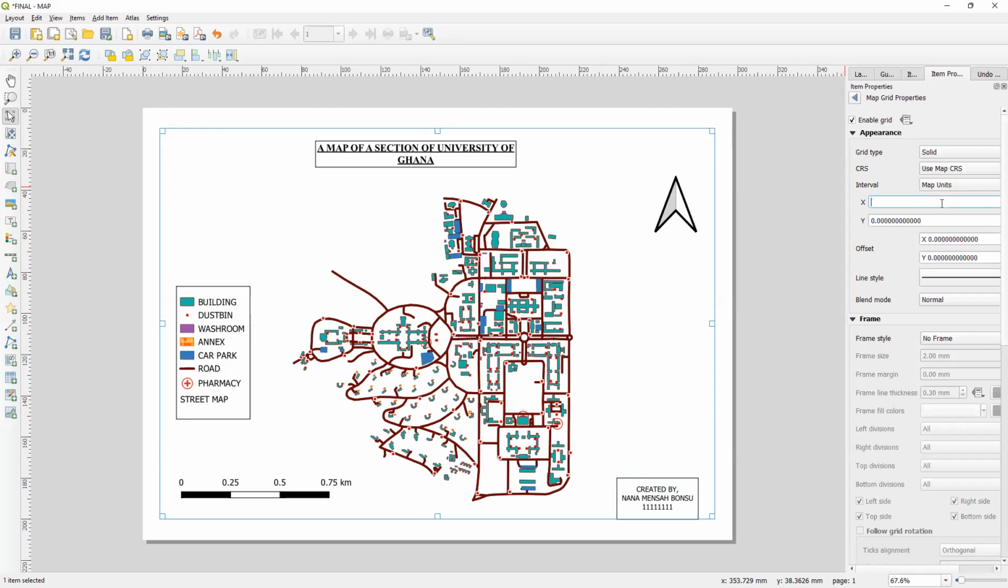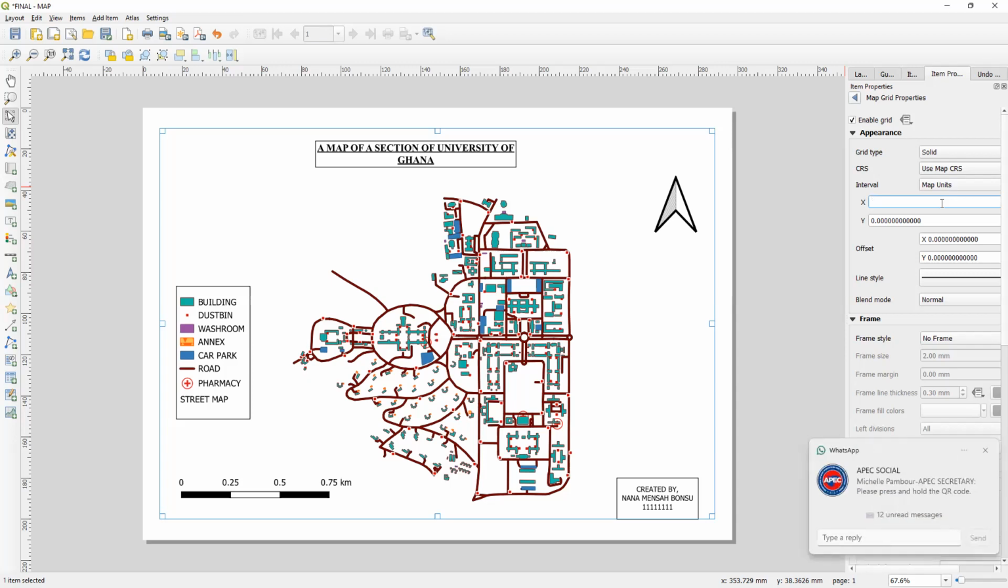Now with this scale, you see the X and Y values represent the longitude and the latitude. The X is longitude and the Y is latitude, and they are always in degrees. But since the map we are creating is not so large, you'd have to change that from degrees to smaller values, which are lesser than the degrees.